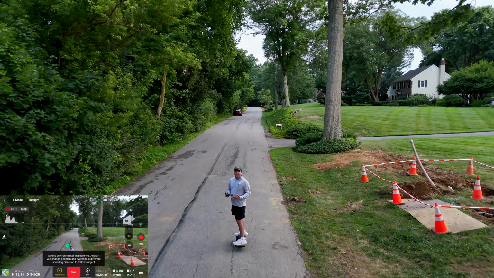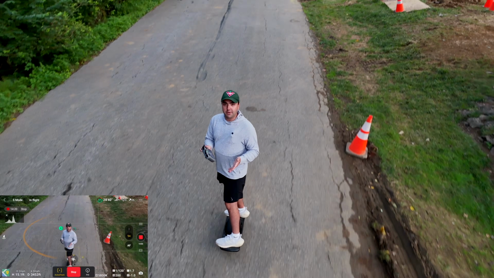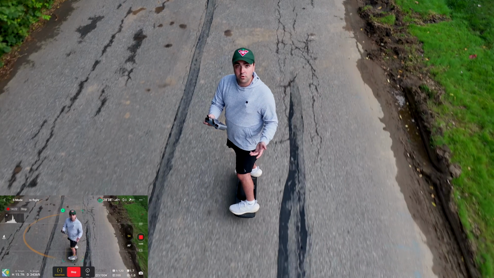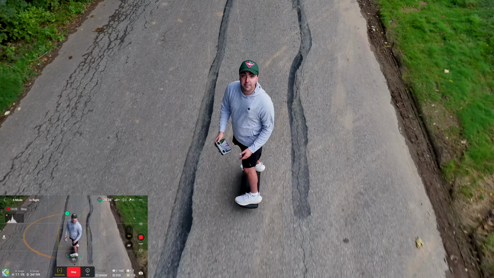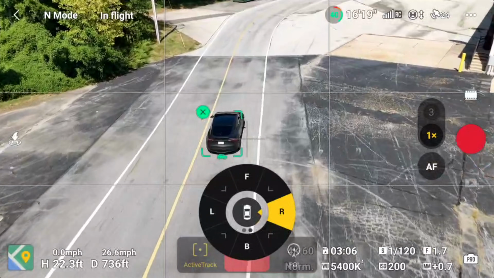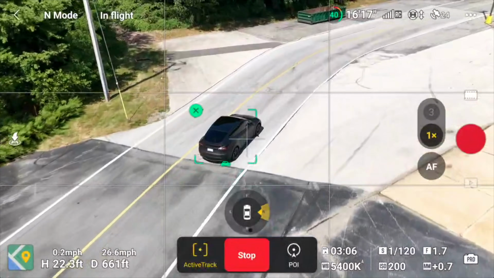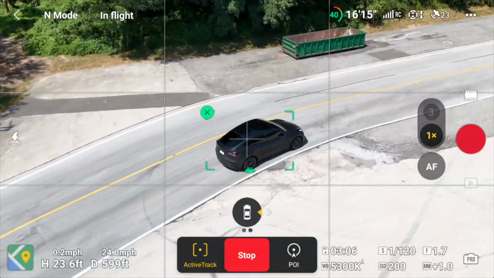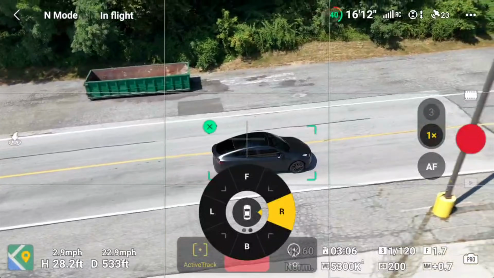Also, when trying to use ActiveTrack up close and personal, when it's directly in front of you, I feel like the drone sometimes doesn't fly fast enough, which makes it easy to lose the subject. Jumping back to the example of tracking my car though, the drone did a really good job even at higher speeds, moving positions over to the side. So I've got to say that it seems like DJI is actively improving this.